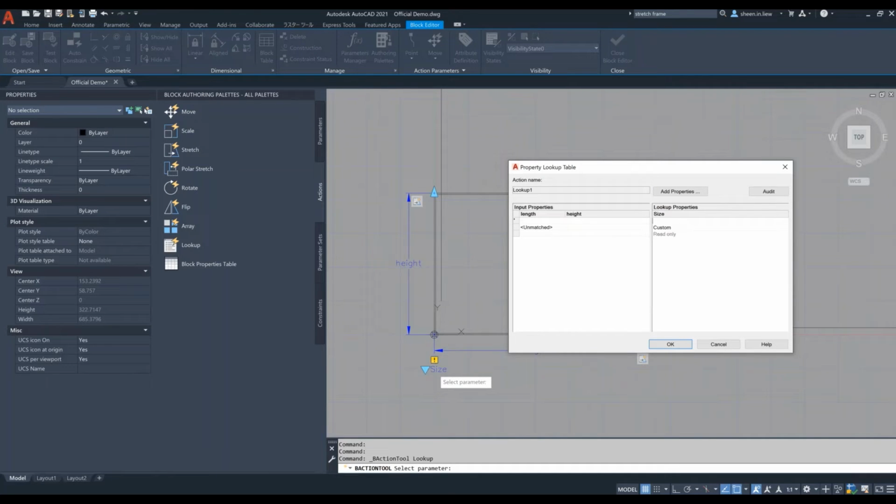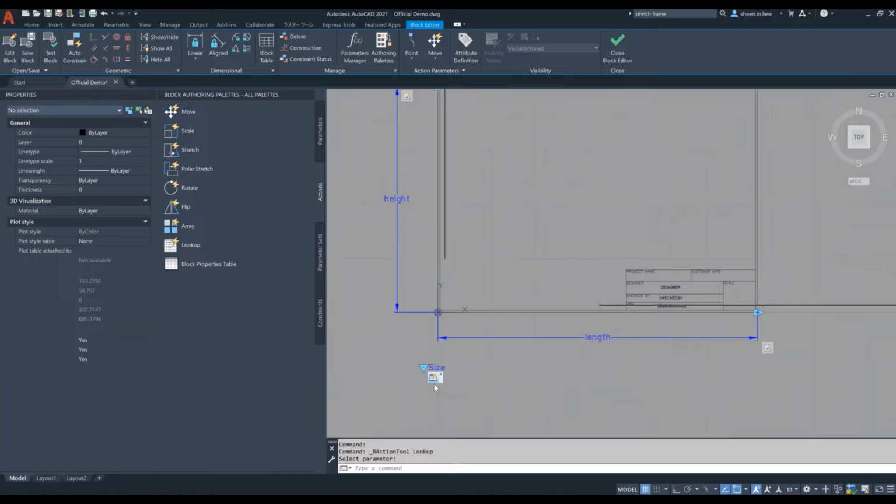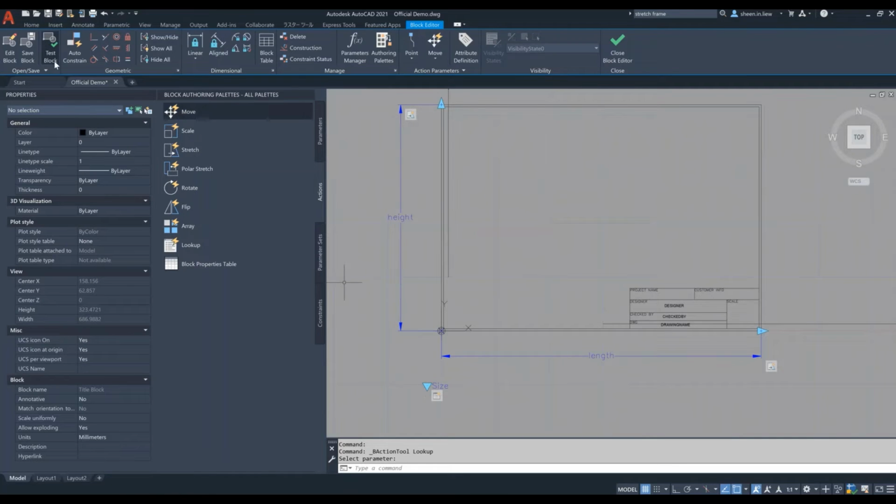And I'm going to add, for example, A5, A4, A3. I'm going to specify the length and height values for each of these sizes. So for A5, if I'm not wrong, it was 210, 148, then 297, 210, and 420, 297. Okay. Yes, so I have added the values for each of these sizes. I'm going to click on OK. And notice the warning sign is now gone. So seems good. I'm going to go back into test block.